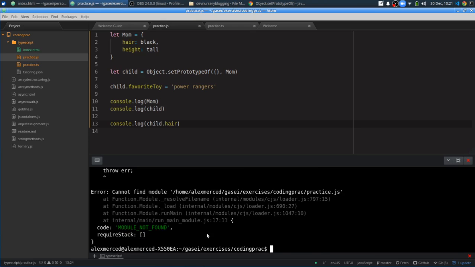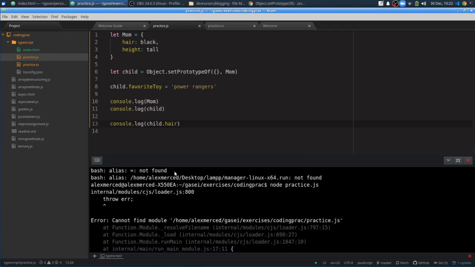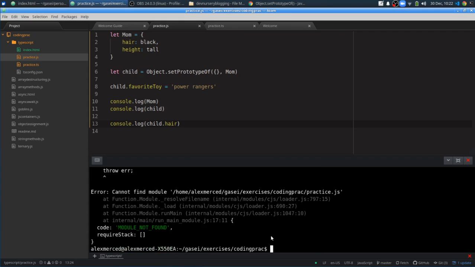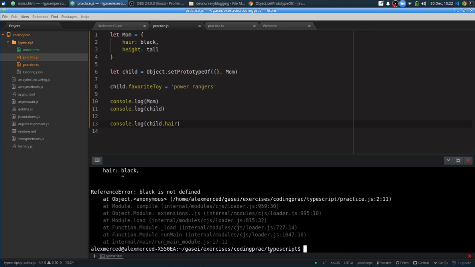What am I looking at? Throw error. Cannot find module. Oh, I need to go one folder down. CD TypeScript. There we go. Now let's run the practice.